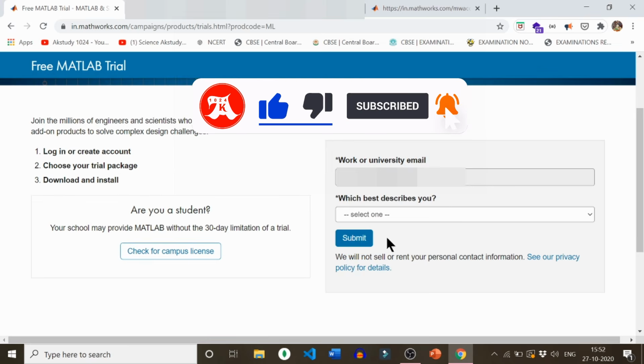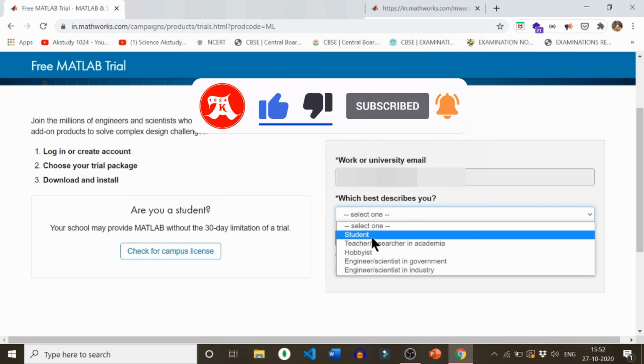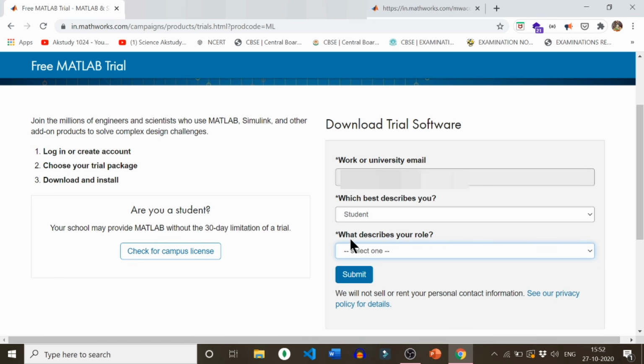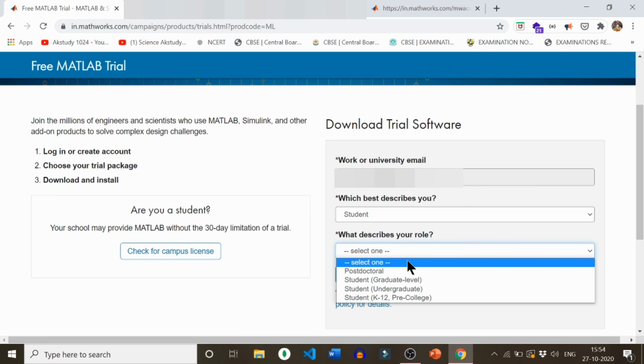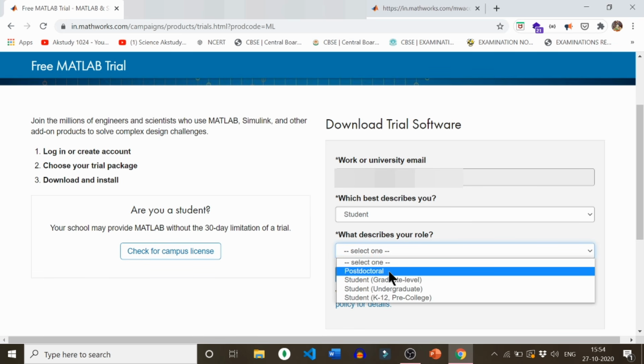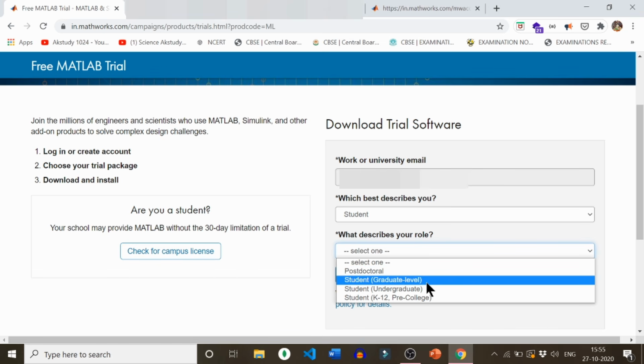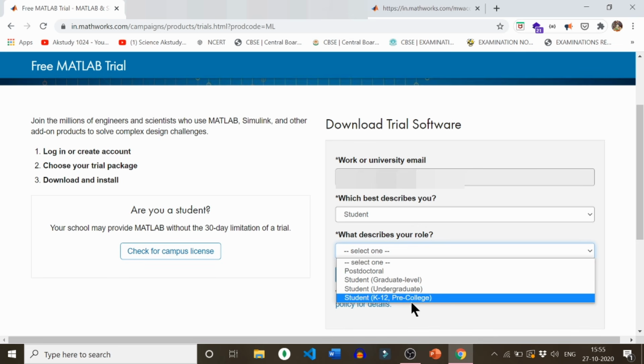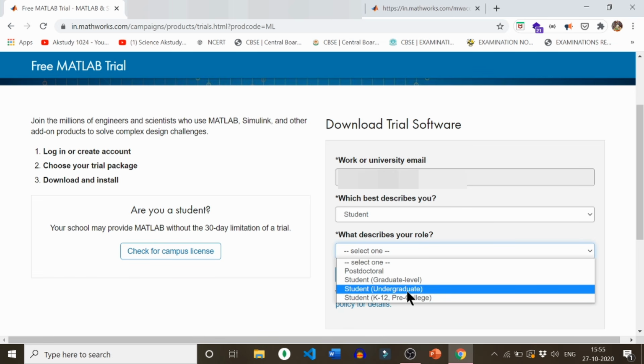Now you have to select which best describes you. If you are a student, then click on this Student. If you are a teacher, then click on this. Let's click on Student. Next is what describes your role. If you are doing PhD, then click on this postdoctoral option. If you are doing post-graduation, then click on this. If you are doing graduation, then click on this undergraduate. And if you are in a school, then click on this pre-college. As I am doing graduation, I will click on this.